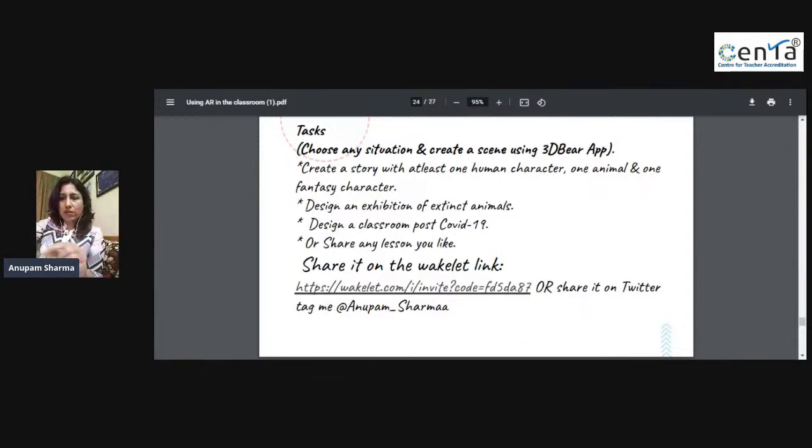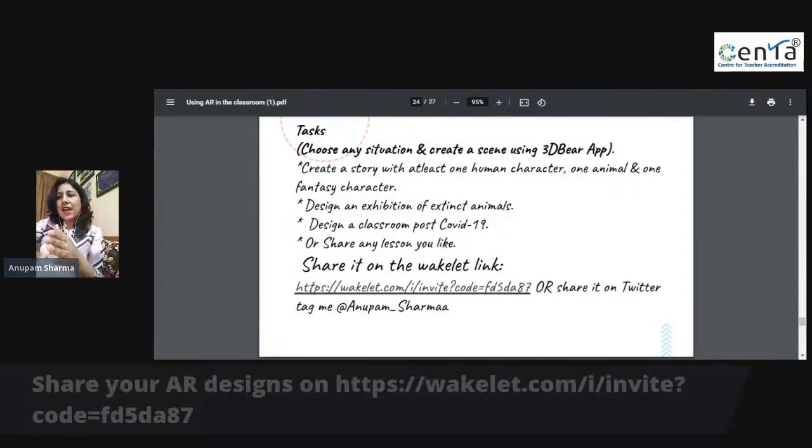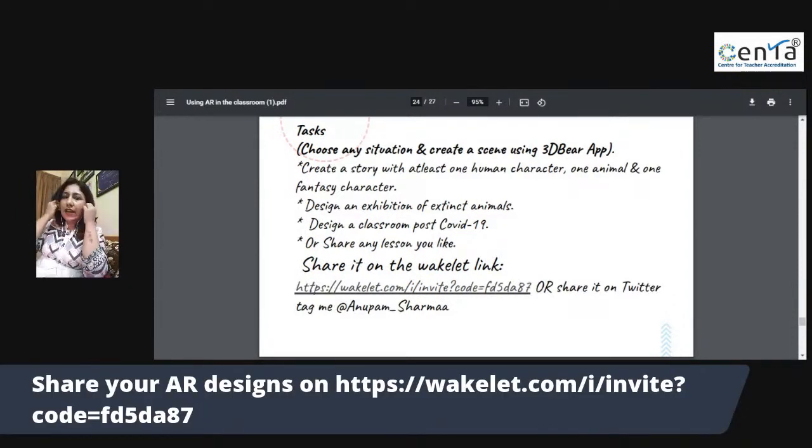So you have to click on the link that I've shared, and first of all you have to create your design, save it on your device, and then save this link please, and click on the link, and click on the edit collection button, and then there will be a plus option that you will be able to see and add your design over there.